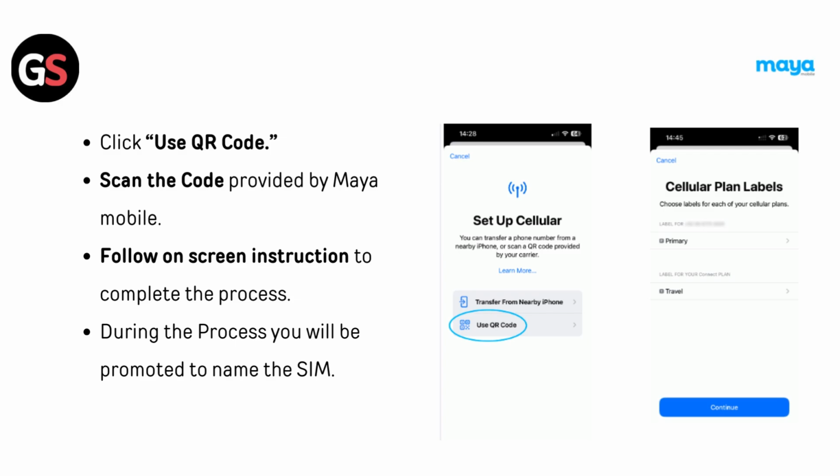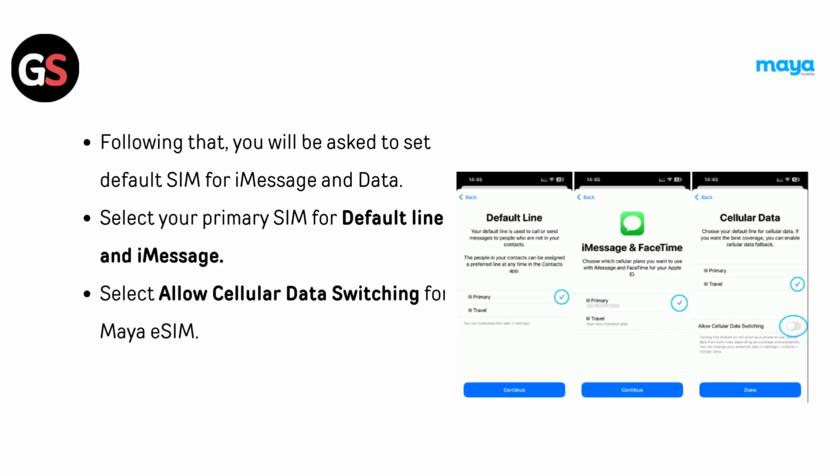During the process, you will be prompted to name the SIM. Following that, you will be asked to set default SIM for iMessage and data. Select your primary SIM for default line and iMessage. Select Allow cellular data switching for Maya eSIM.